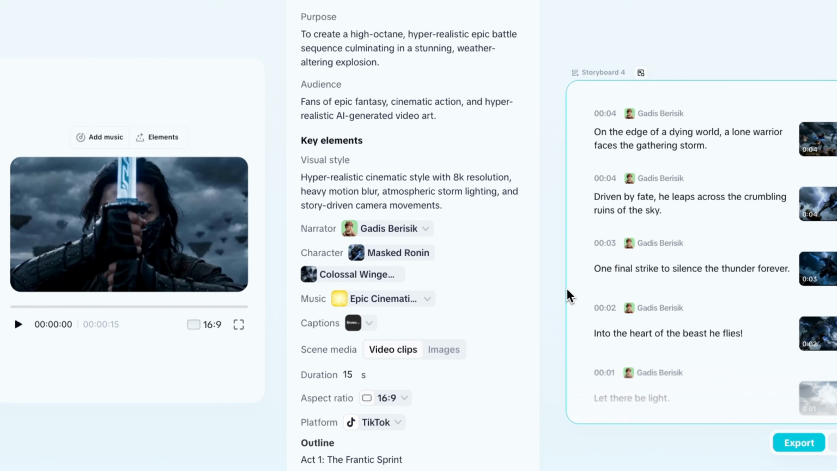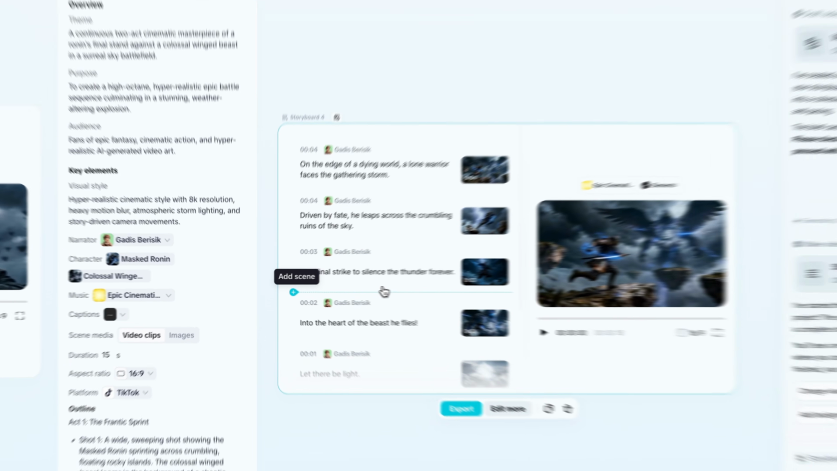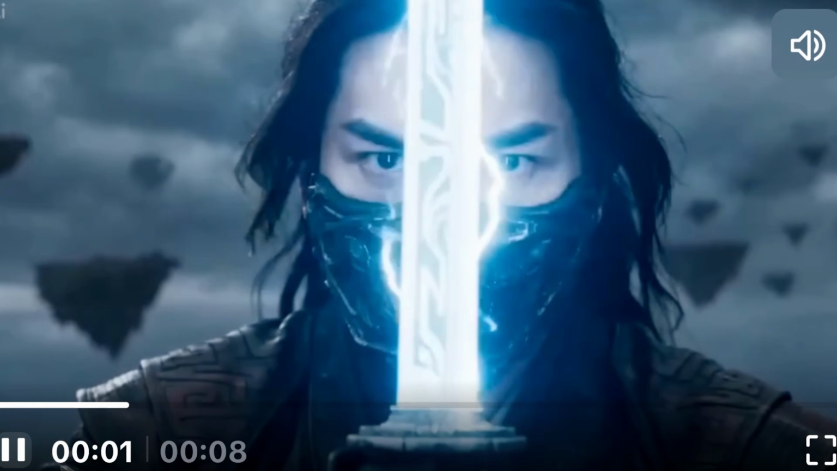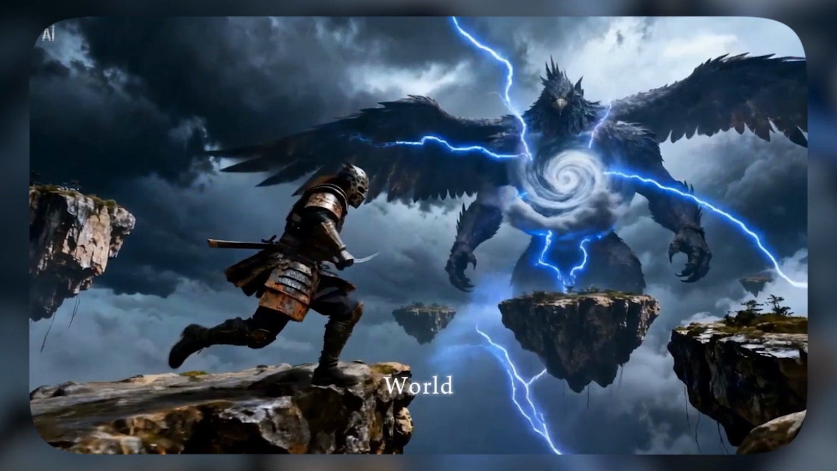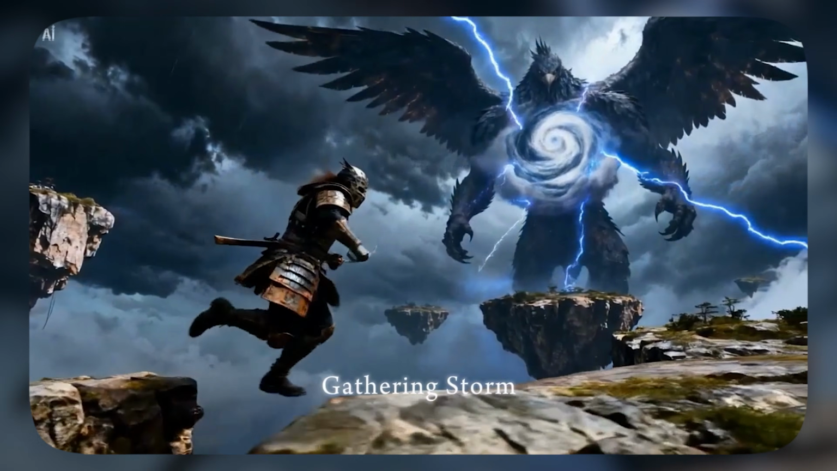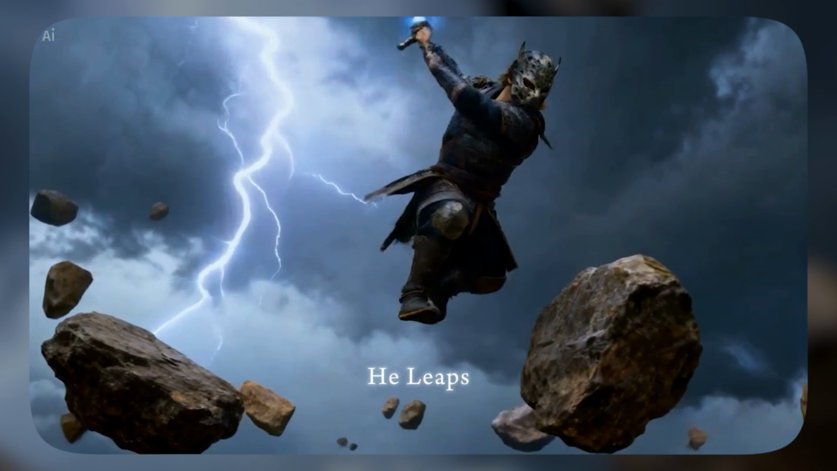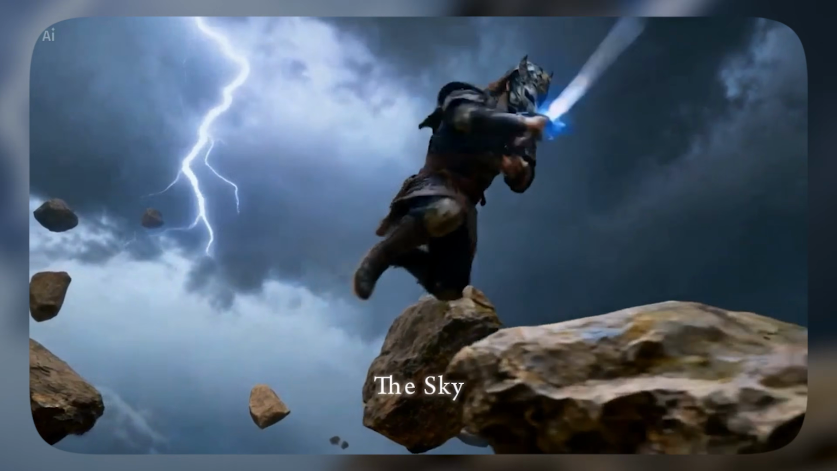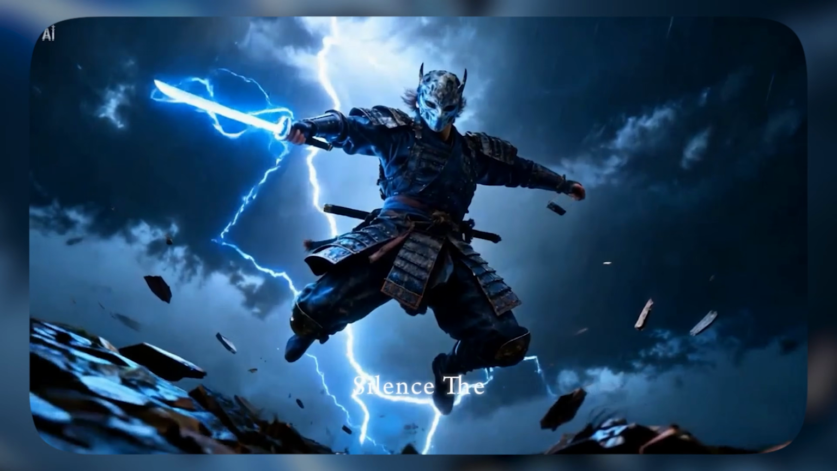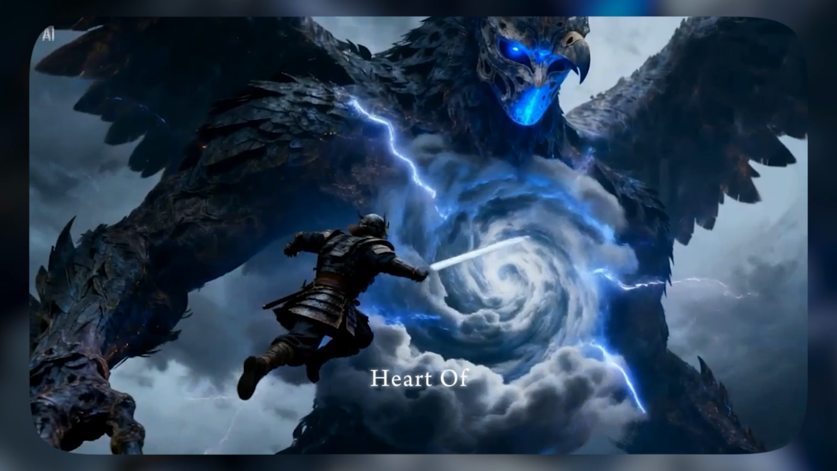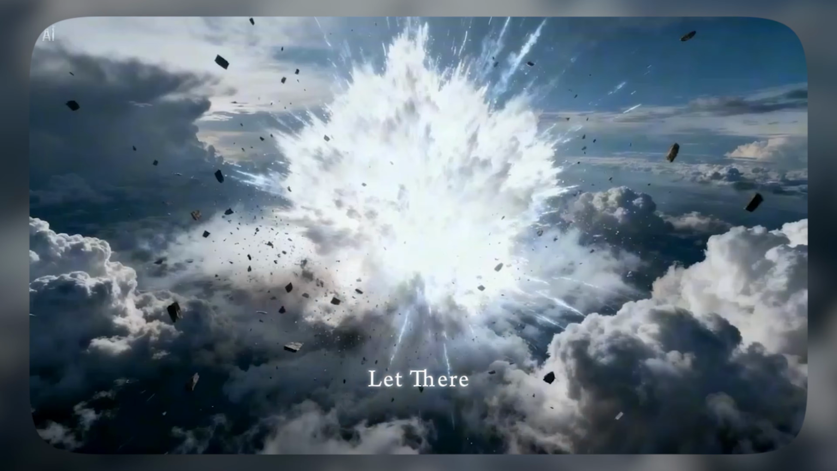As you keep iterating, the whole project becomes more polished. Early versions might look good, but later ones start to feel intentional. Lighting becomes more consistent, movement smoother, and the sequence starts to feel like a single piece instead of separate clips. And this is the main difference, friends. You're not just generating content, you're directing it.